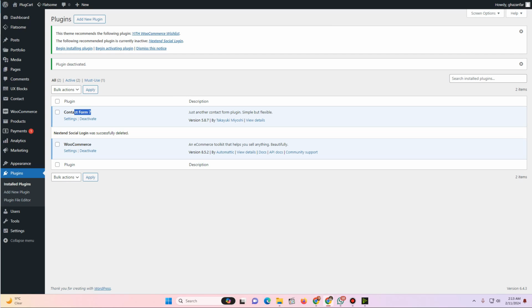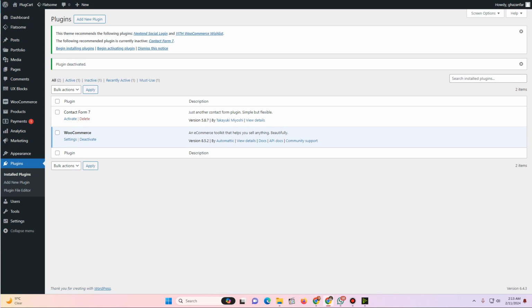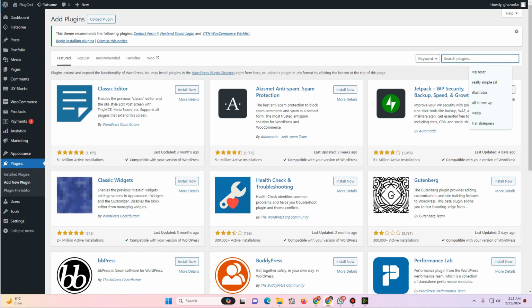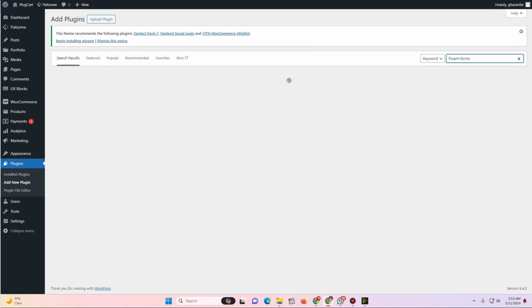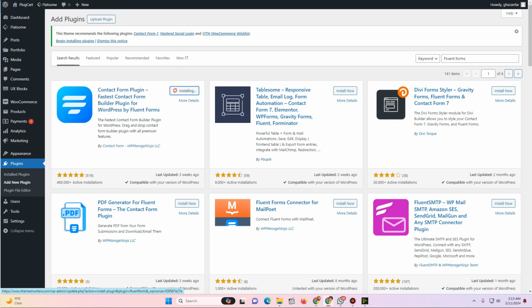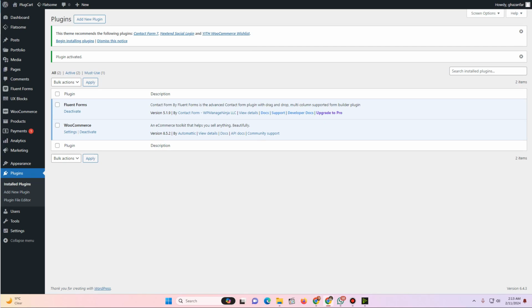We may need Contact Form 7, but I'm going to deactivate this plugin because I'm going to use a different form plugin. So I'll click on add new plugin right here, and I'm going to search for Fluent Forms, because we are going to use Fluent Forms on our website for all the forms that we'll create on this website, like for the contact page or any other page where you will need a form. So once you install this, just click on activate and it will activate this form plugin for you.